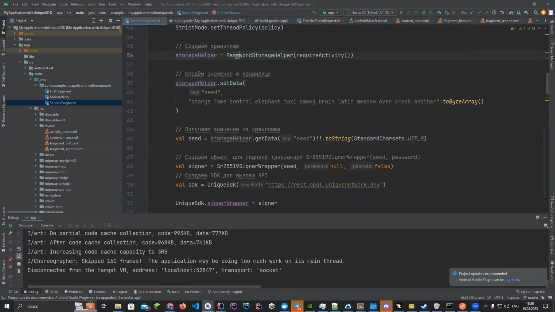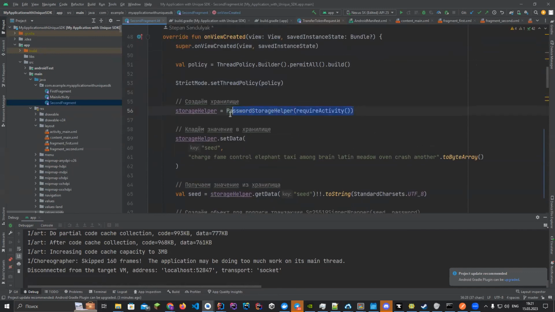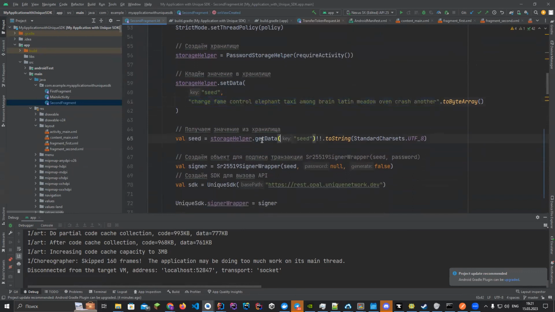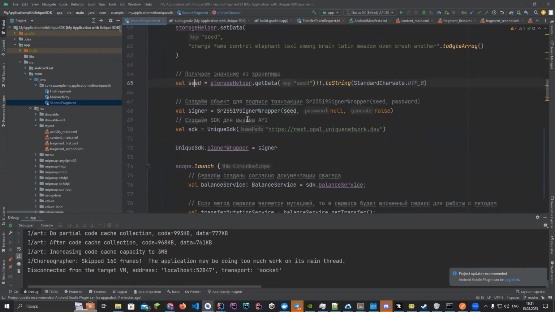How can we store it? With the storage helper's set data. What's this storage helper? It's a password storage helper object. We can create it and use the set data and get data methods. Set data with the key seed or something else, so we can store our seed and get it by the key seed. Okay, we created a signer wrapper and we can sign our transactions locally in the future.